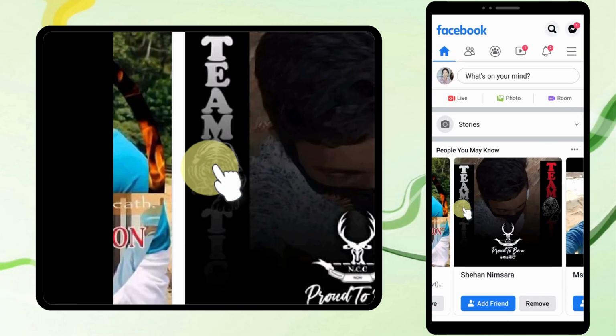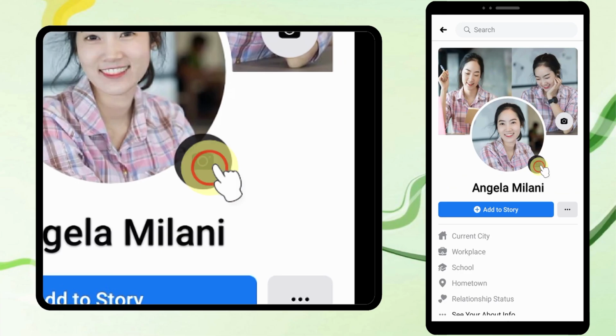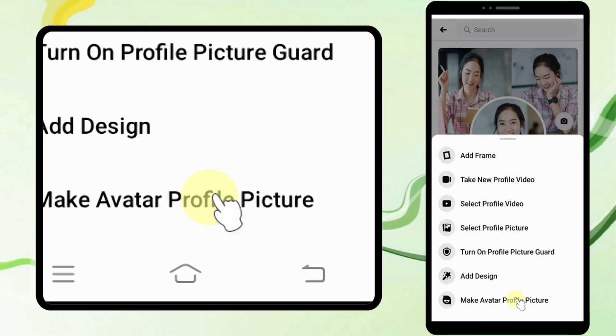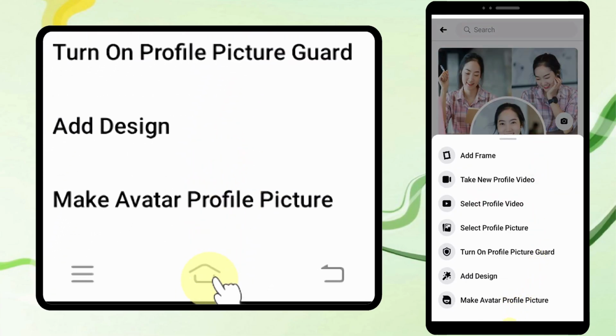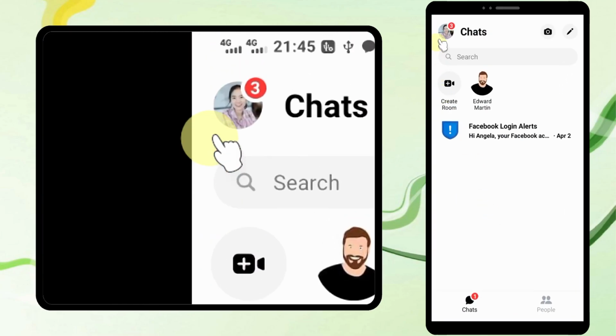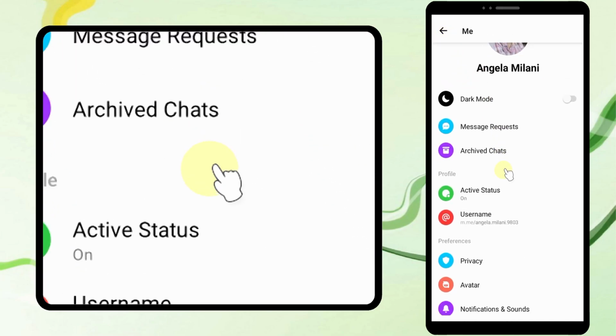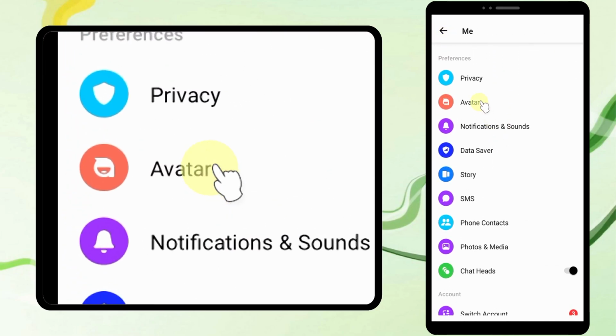Let's create your avatar on Facebook. You can find this option on both Facebook and Messenger application. On Facebook, you can do it here. Then I will move to Messenger. First open Messenger, then tap your profile photo, then scroll down and tap Avatar.